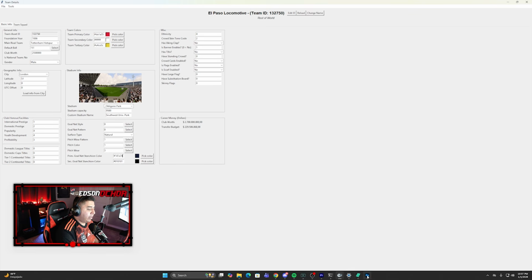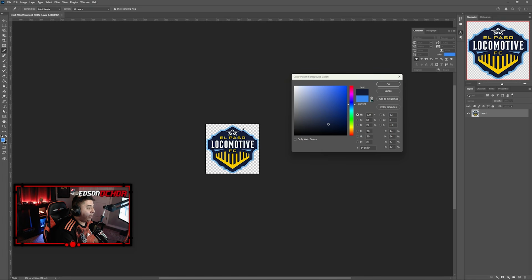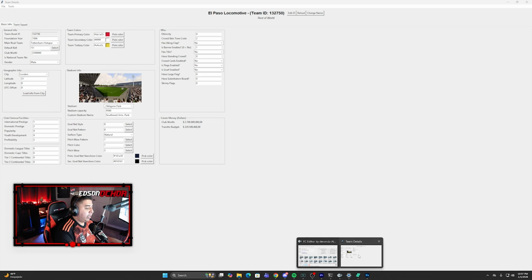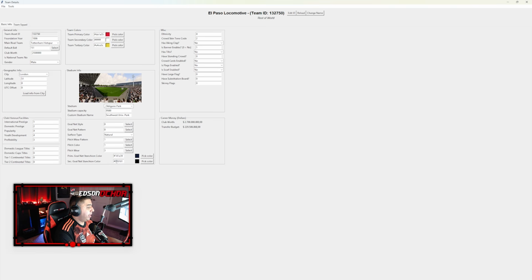We'll go back to Photoshop. We grab the secondary color, which is this light blue. We copy the hexadecimal value. We go back to team details, and we will put it here as the secondary RGB value, and you will see right there.